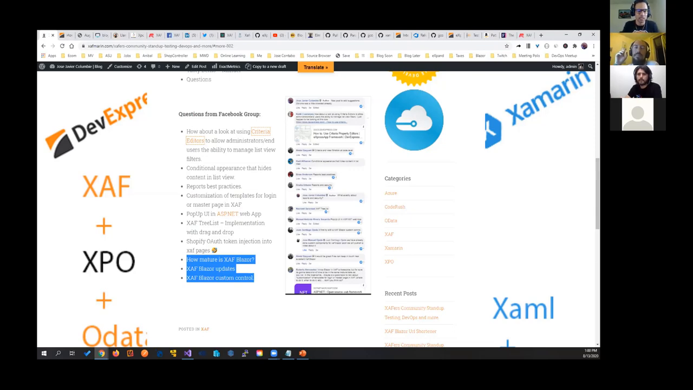Going to the next one, customization of templates for login or master pages. I did a project not long ago where we had to put a text field besides the logo of the SAF web, and we couldn't do that directly. So we had to customize the template for the SAF web. I don't think this is related directly to SAF, but to your HTML knowledge. You just create the new template, reference that template from SAF, and make any change you need. And if you have any issue, please reach out directly and we will be happy to help.